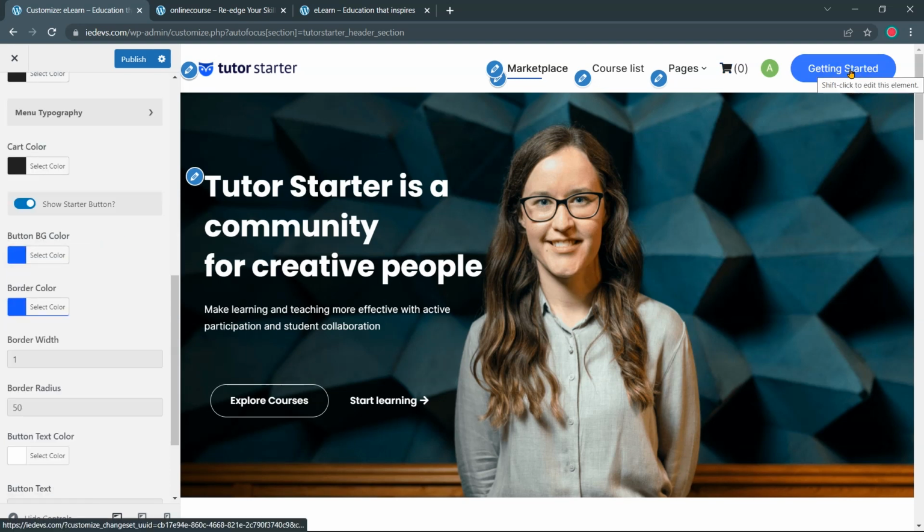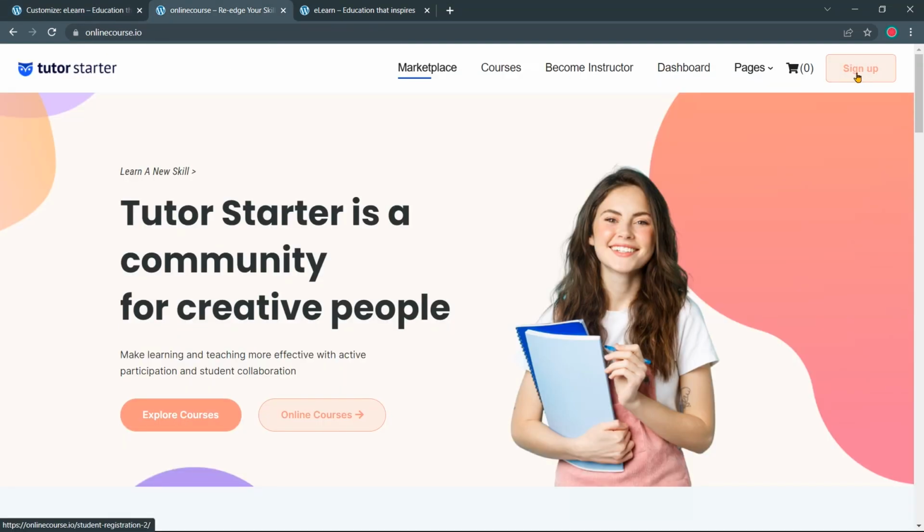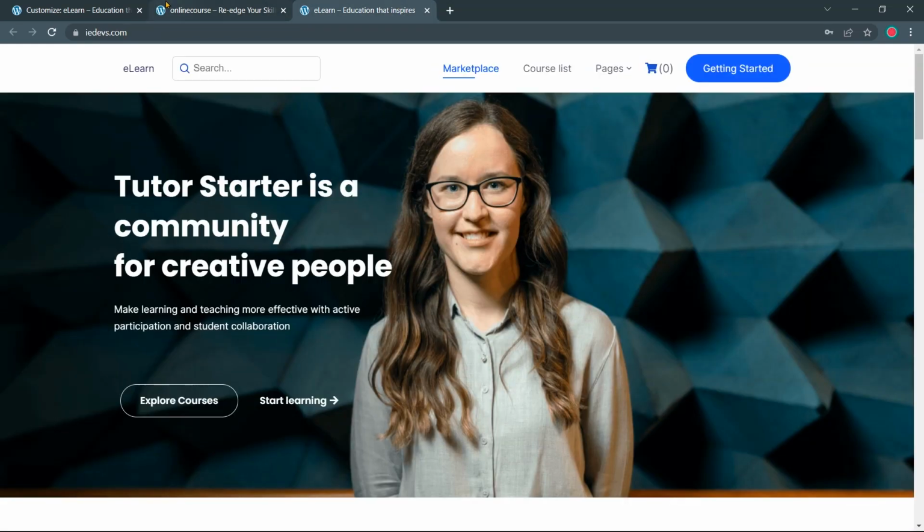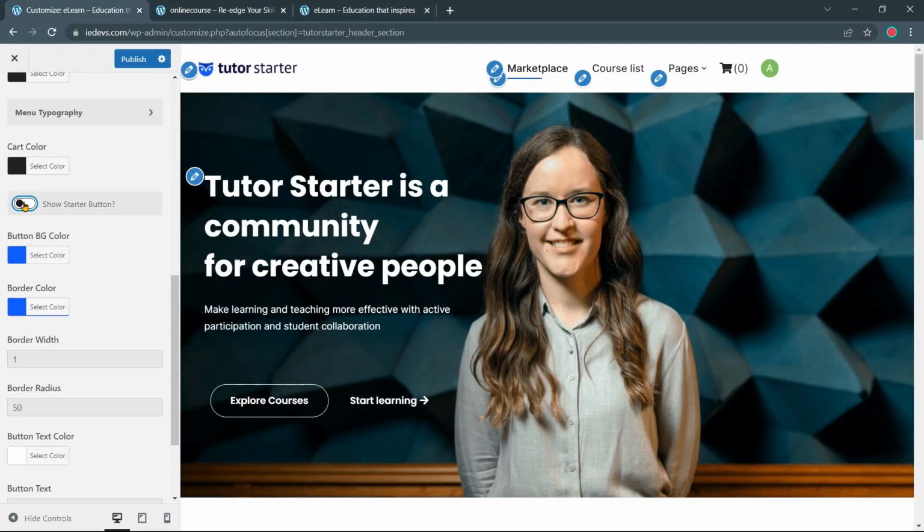This is the show button option. If I disable this option, the button will be gone, but the demo version has the button with a different style. Let's design the button right now. I'll enable the button again. This is the button background color option.